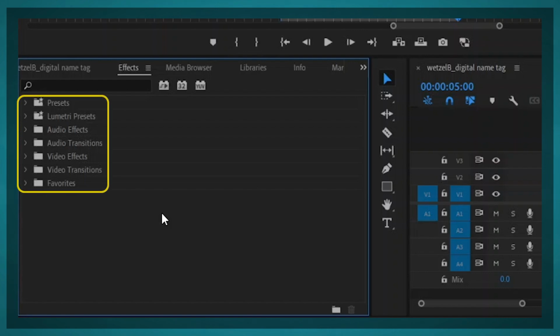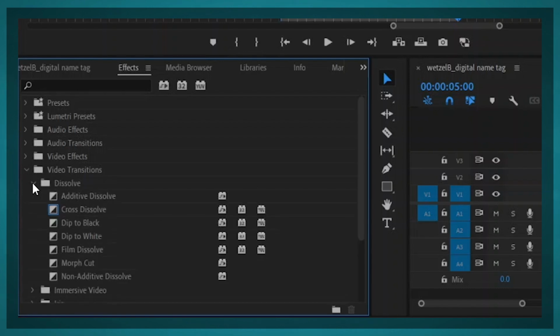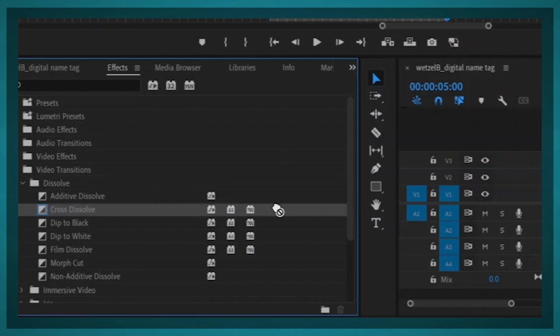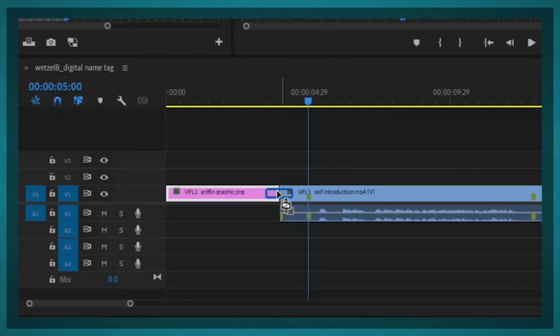These effects are divided into several categories. I want to add a transition that will fade the graphic to reveal my video clip and vice versa, so I'll open Video Transitions and then Dissolve. There are a few options, but I'm going to use the one called Cross Dissolve. I'll click and drag it over to the timeline panel and drop it at the point where my first 2 clips meet. Before you apply the transition, you'll see that I can drag it left or right to alter the timing of it, relative to the point where the clips meet.